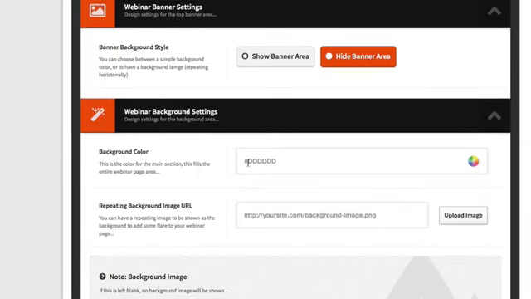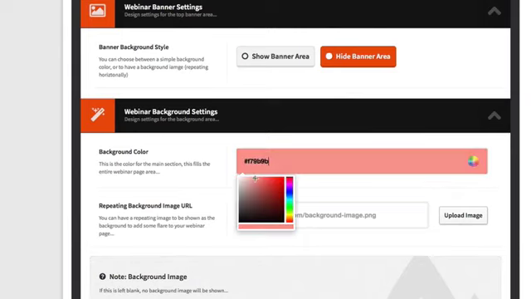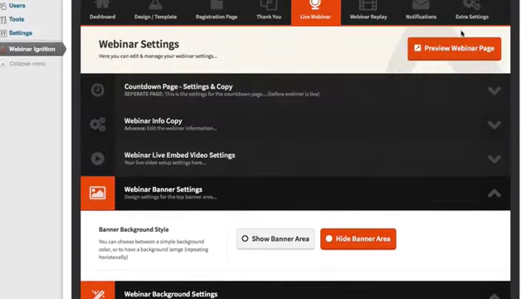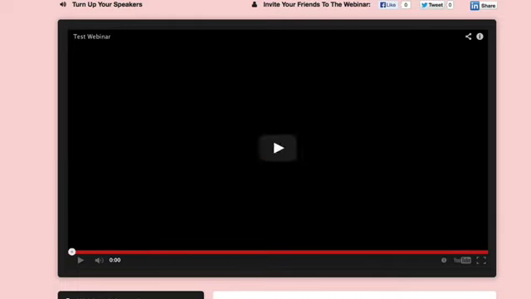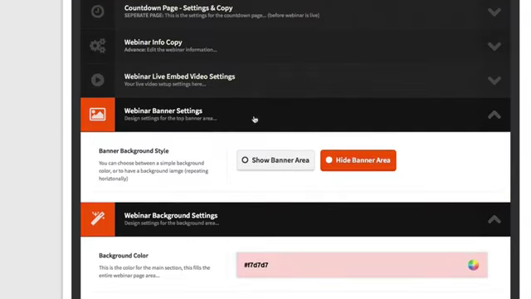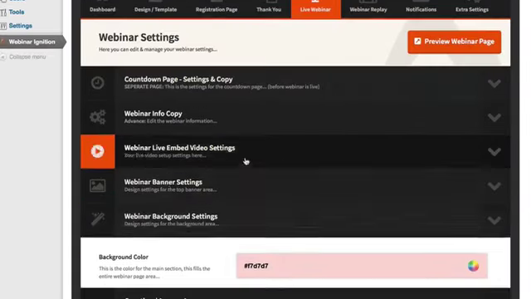Then you have your webinar background settings. If you want to change the background color, you can do that. I'll just show you really quick what that looks like. So I'm just going to save this and I'm going to refresh it, and you'll see that the gray area turns red. Okay. And these are just aesthetics here.